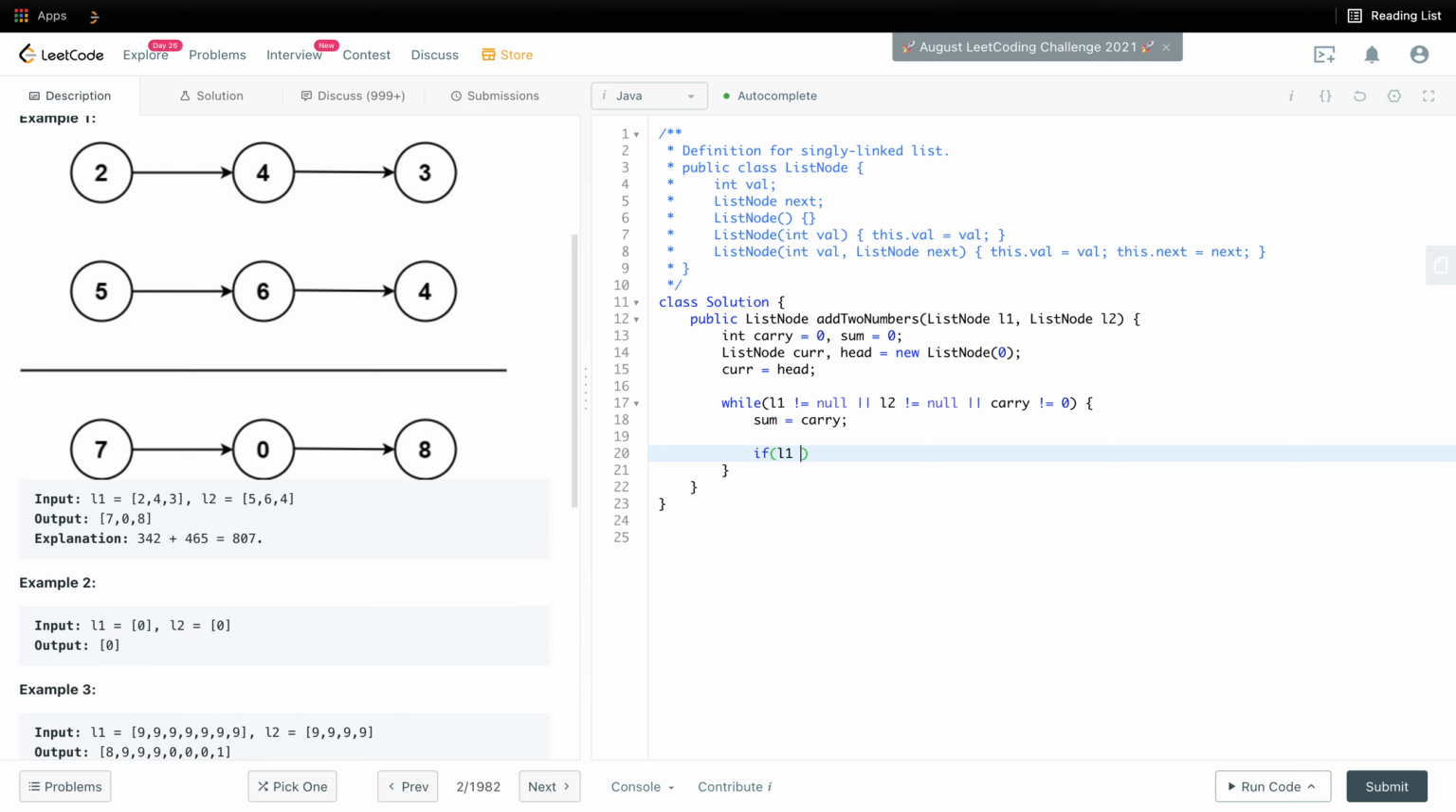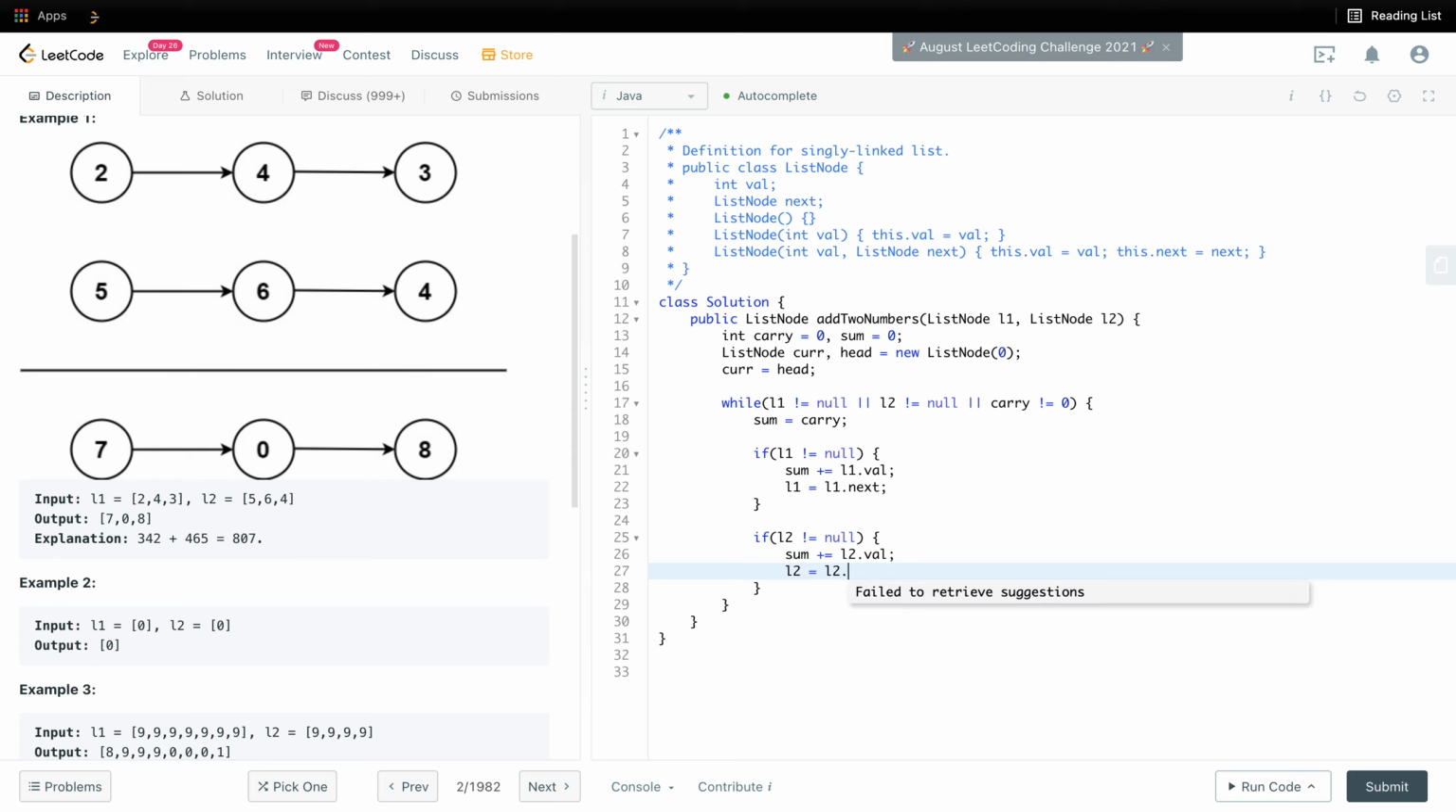Then we'll check if our L1 is not null. If L1 is not null, we'll add that L1's value into sum. Then we'll move L1 to next, so L1 is L1 dot next. And we'll do the same thing for L2. So we are done with the summation.